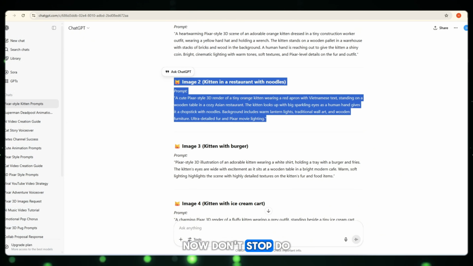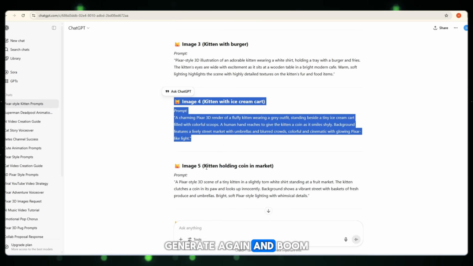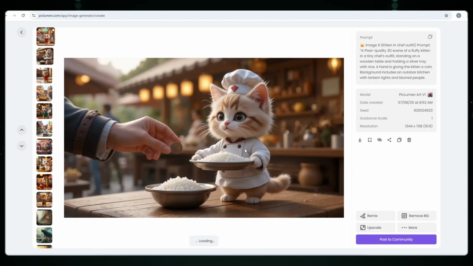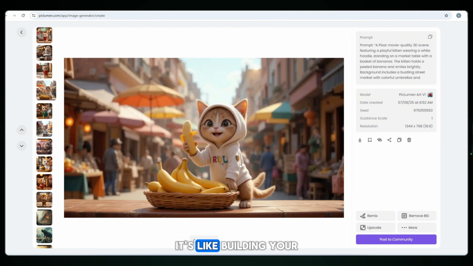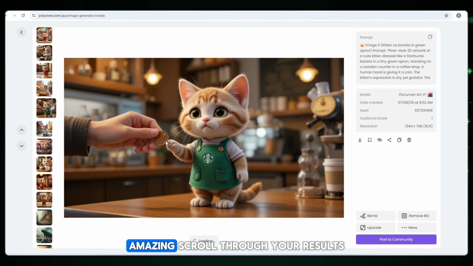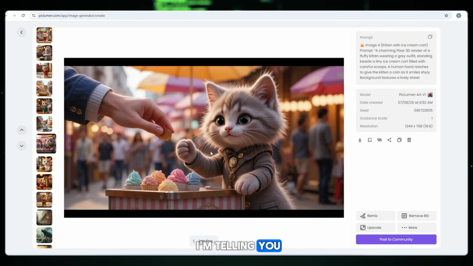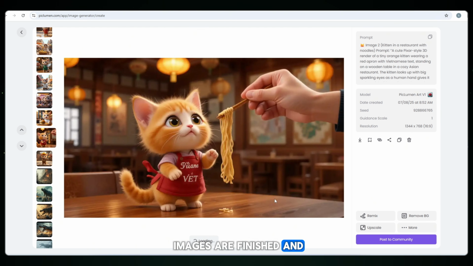Now don't stop. Do this for each prompt, one by one, paste the next, generate again, and boom! Each pick is even better than the last. See how the lighting changes, how the backgrounds tell a story, and how every kitten has its own unique personality. It's like building your very own animated universe. All done? Amazing. Scroll through your results. This is pure magic. I'm telling you, this is not just AI, this is art. Now that all the images are finished and looking insane, it's time to move on to the next step.